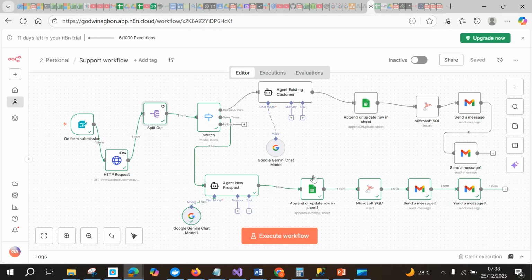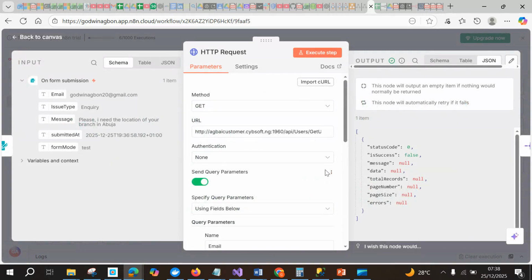So this same small application, if you look at the first one in terms of the node, you have the form on form submission. This is the form that you saw just now that the client or prospect fills. When you fill it, submit. I have an HTTP request with query parameters that I configured here. If you see, this is the URL to my web API that we eventually call to go and check if it's an existing customer.